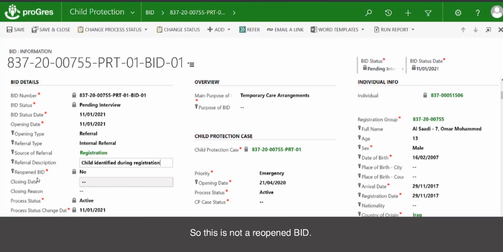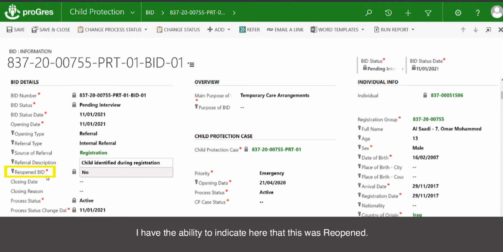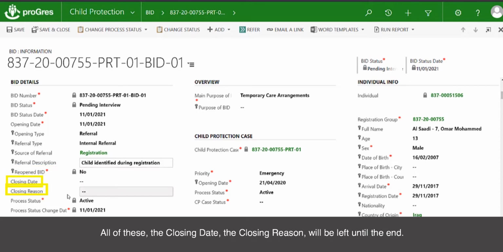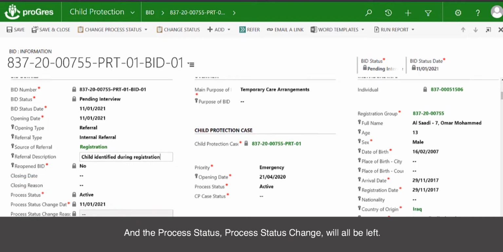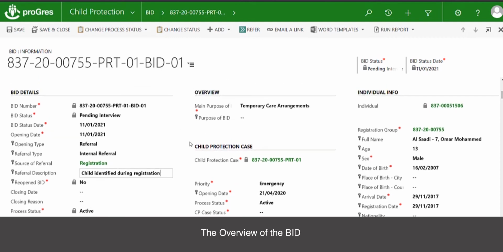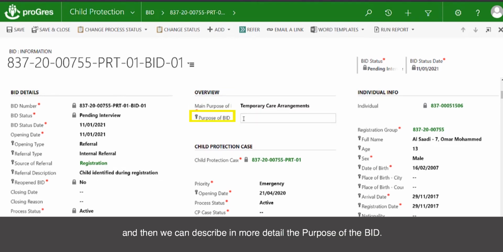So this is not a reopened BID, but if I was to have closed a BID, I have the ability to indicate here that this was reopened. All of these, the closing date, the closing reason, and the process status change will all be left until the end. The overview of the BID includes this, which is the main purpose of the BID, and then we can describe in more detail the purpose of the BID, so temporary care arrangement.